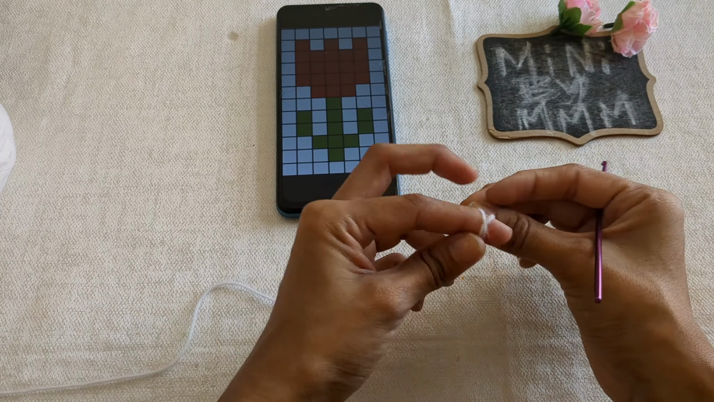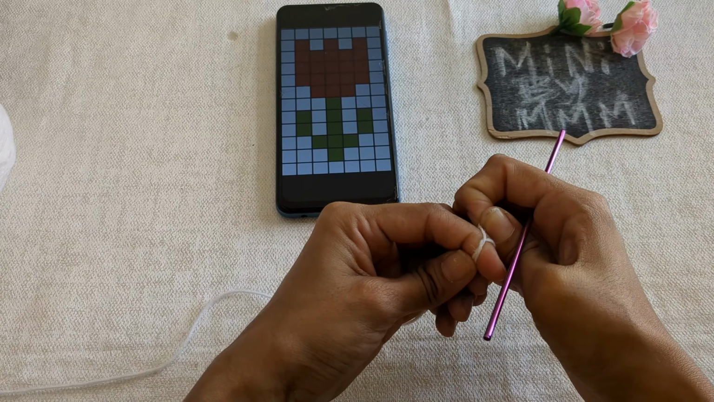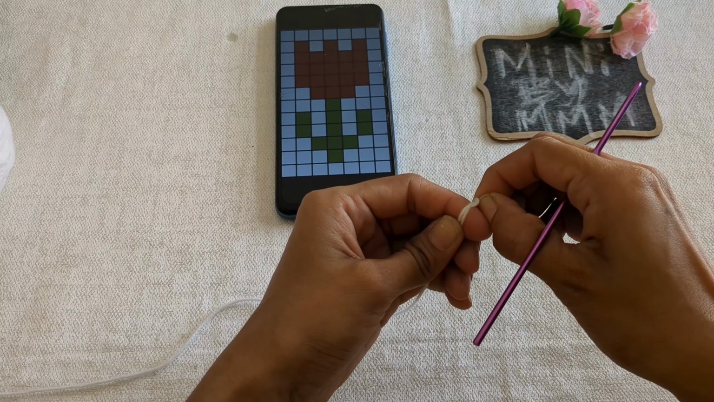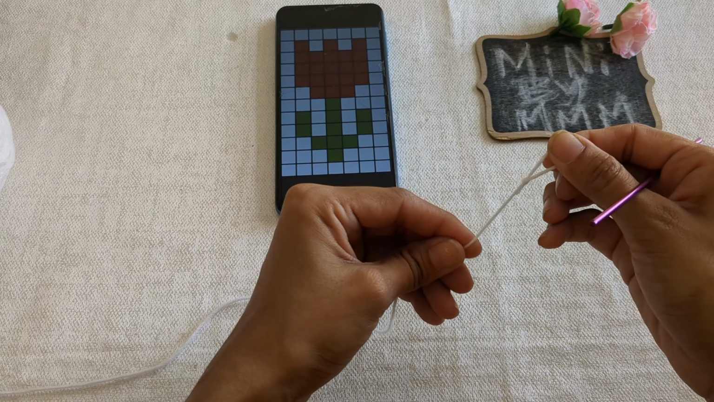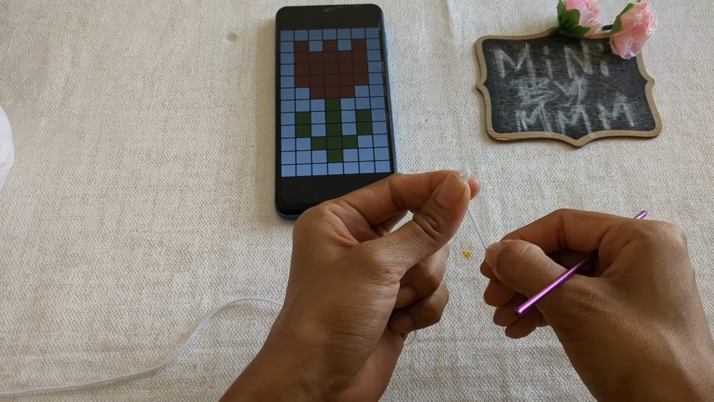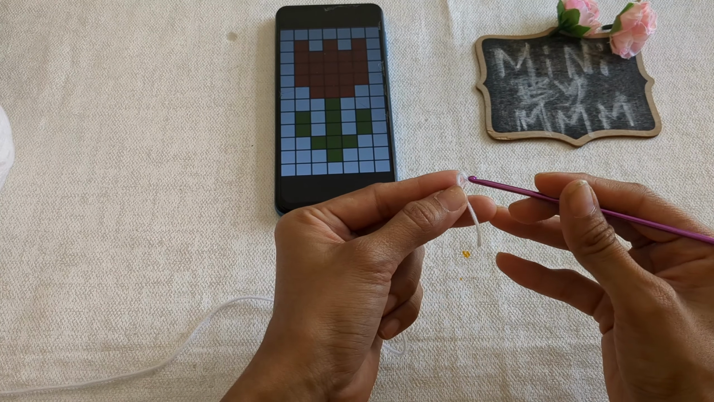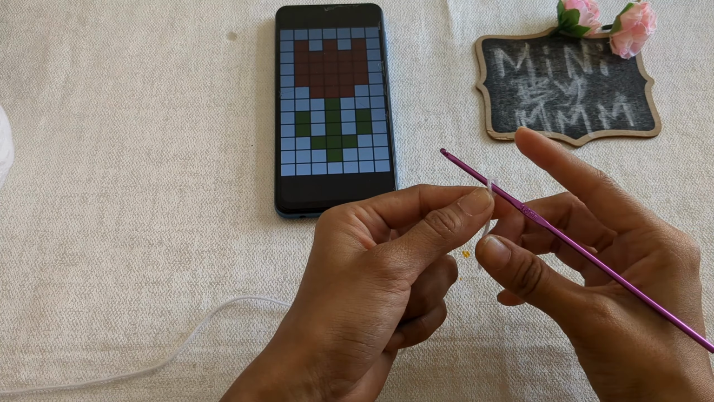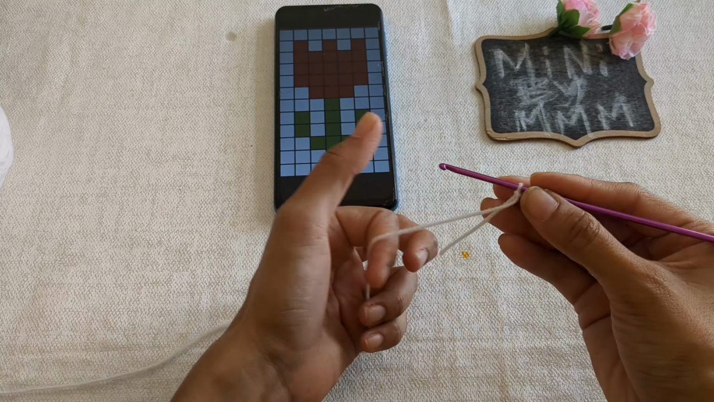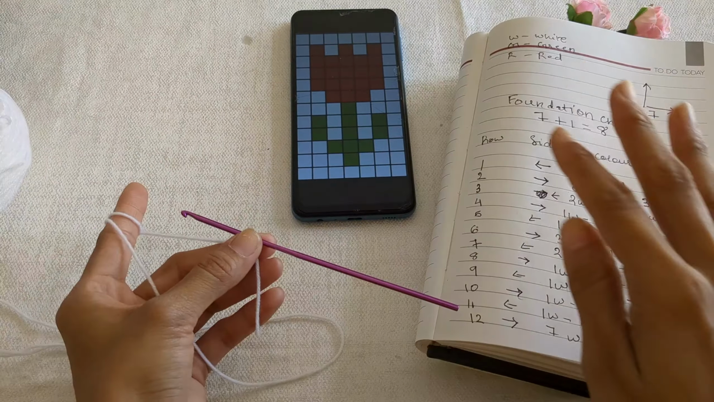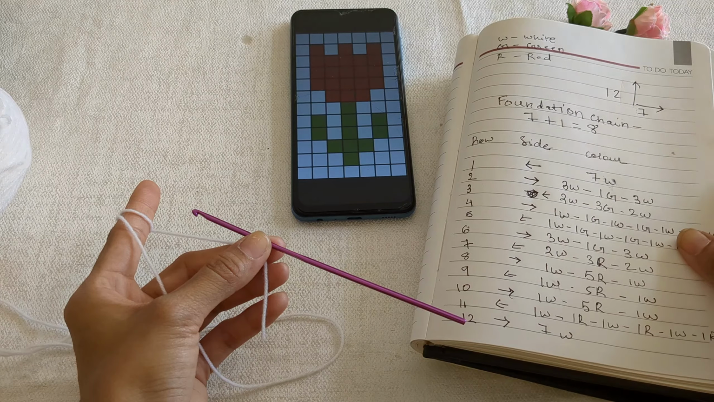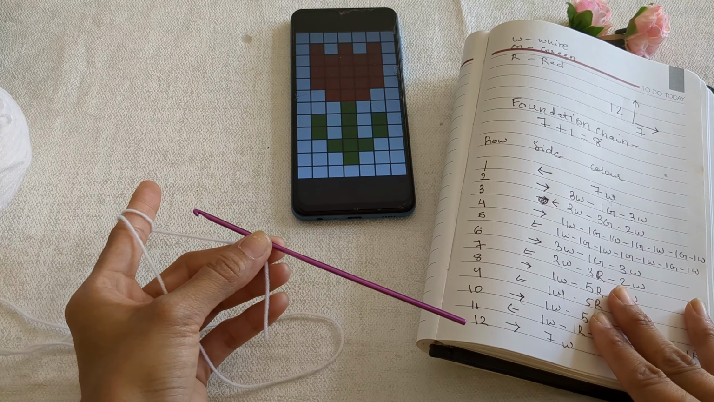First we are going to make a slip knot. If you want to learn the basic stitches, then you can check out my beginner tutorial video on crocheting stitches. So here we have made our slip knot, and we are going to insert our hook and adjust the thread. For guidance, I have kept this book over here.